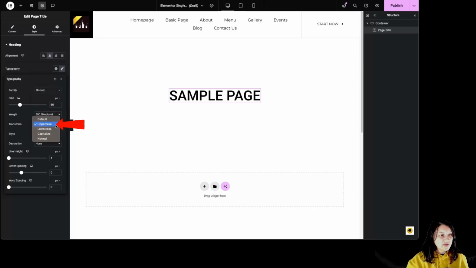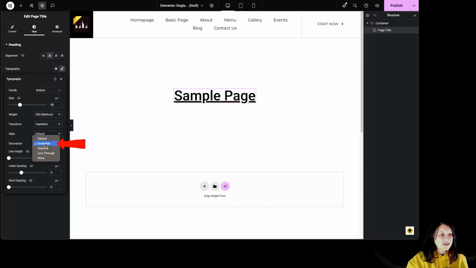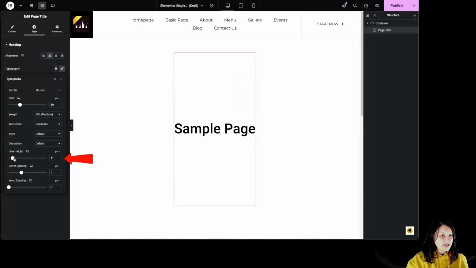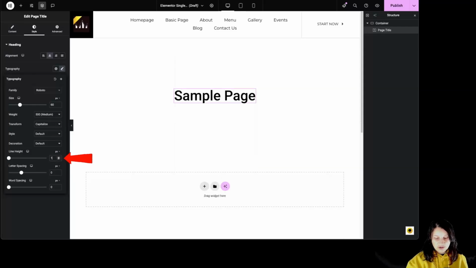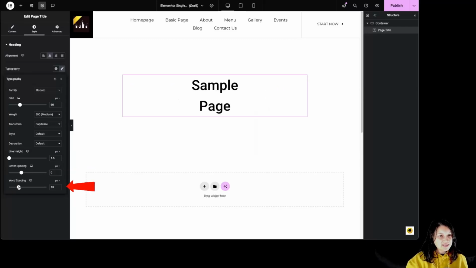I can transform it like uppercase, lowercase, capitalize, or normal. I can choose a style like italic. And I can choose a decoration like underline, overline, or line through. I can choose the line height. Let's change over here from pixel to EM and 1.5. I can choose the letter spacing if I want to, and the word spacing if I want to.